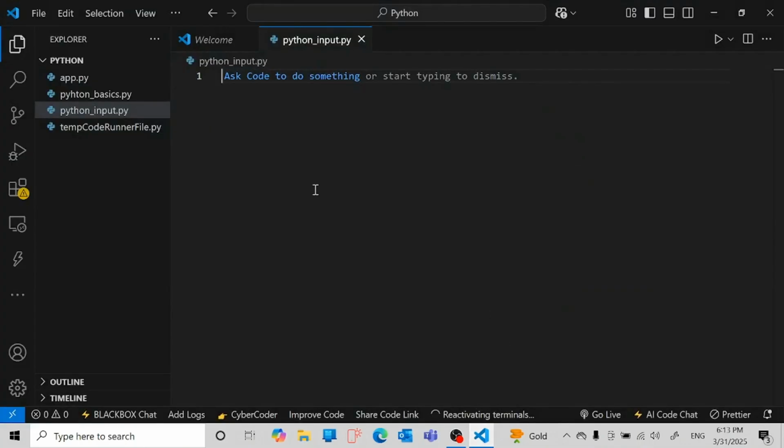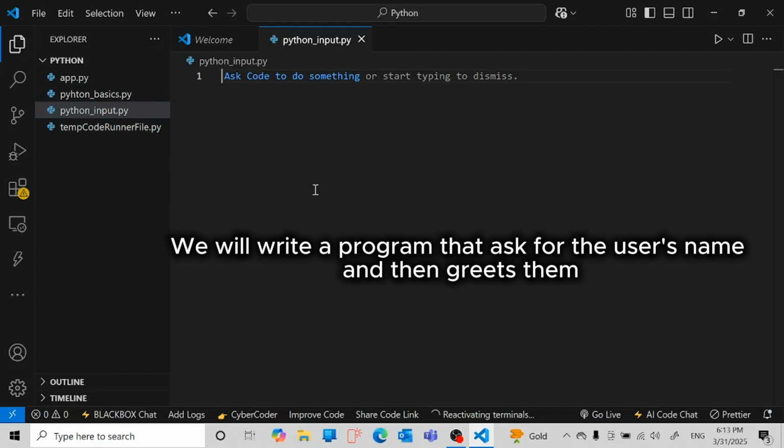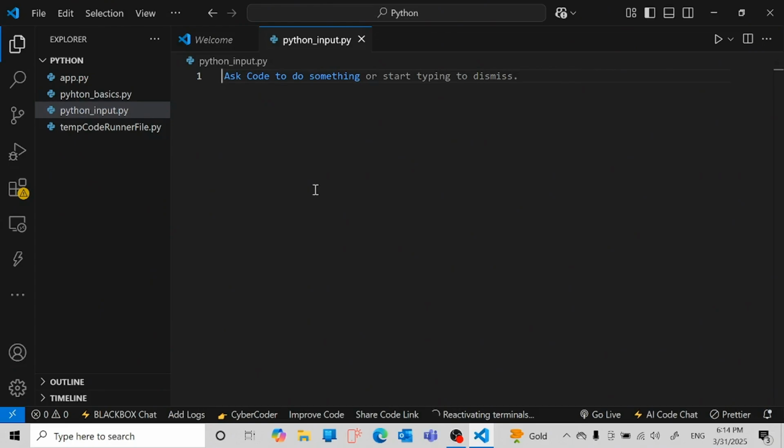We are in VS Code and let's start with a simple example. We will write a program that asks for the user's name and then greets them. So let's take a variable called name. So name is equal to input, parentheses and double inverted commas. Inside that we will write "Enter your name". Now in the next line we will print "Hello" and then a comma and the variable name. Alright, let's run the script and see the output.